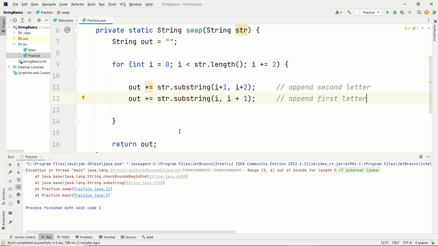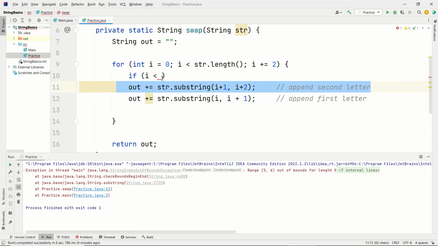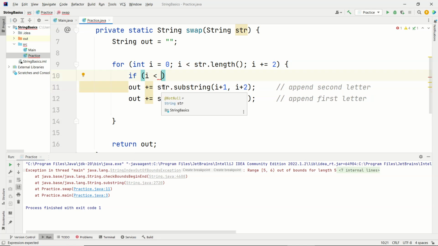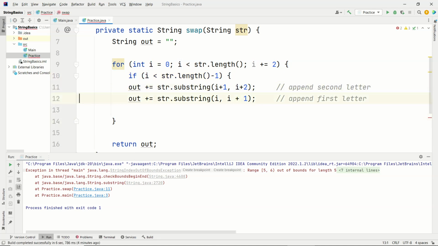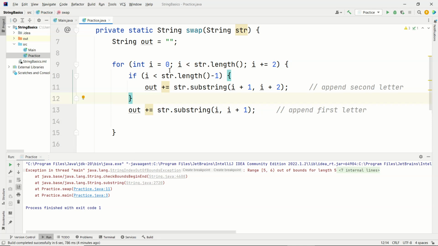Okay, why was this helpful? The reason this is helpful is because now I can put an if statement that says if string.length, so I only want to append the second letter if i isn't the last character. Because if i is the last character in the string, there is no second letter. So I'll say only if i is less than string.length - 1. Why did I say -1? This is the index of the last character.